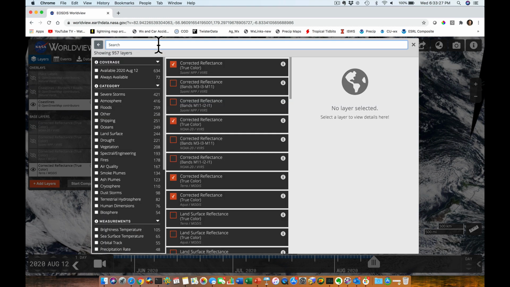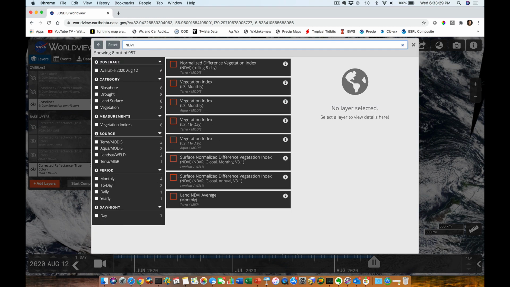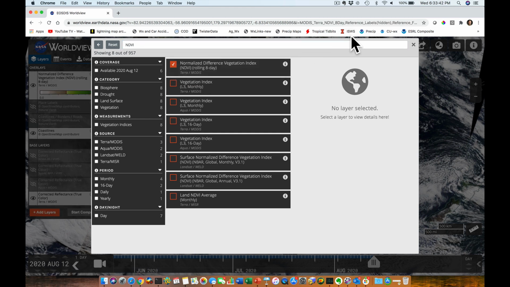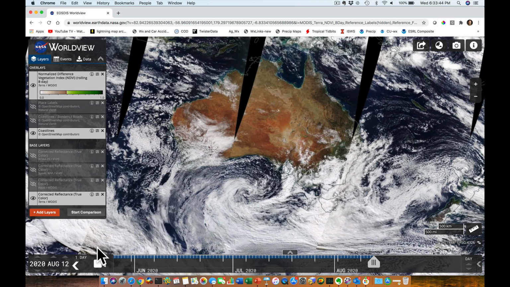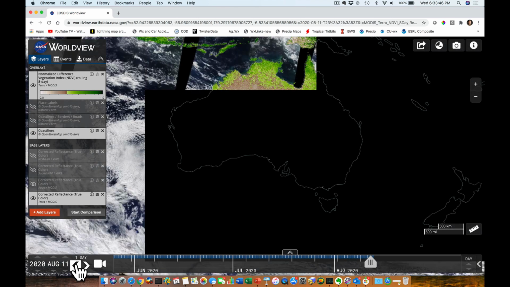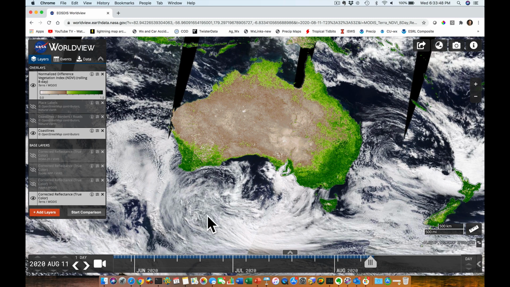But come right up to the top and type in NDVI. That's what I want you to do. And then I want you to click right here in this top box, which says Normalized Difference Vegetation Index on an 8-day rolling index here from Terra MODIS. That's the one I want you to do. So click on that. It'll show up. Close the link, and now you have to go back 1 day to see the data. So here it is. All I did was click back 1 day.